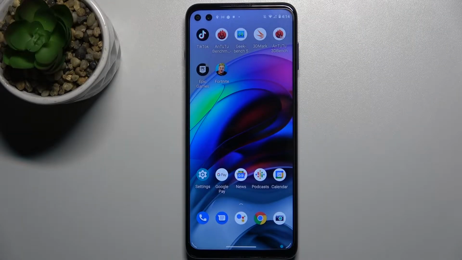Welcome to the Info of me Motorola Moto G100, and I'll show you how to remove SIM pin from SIM card on this device.